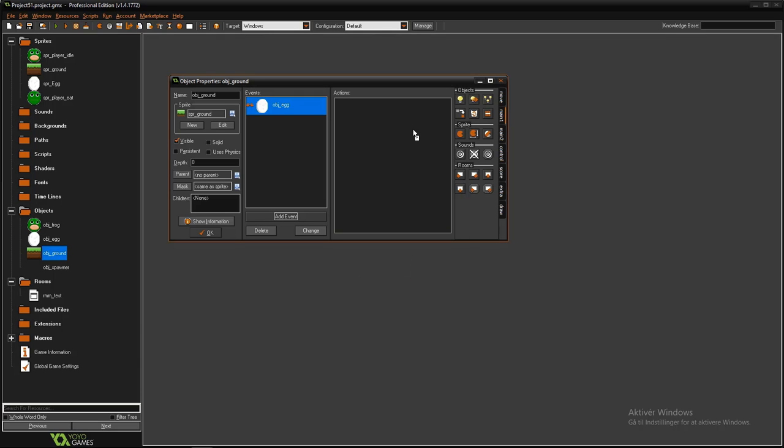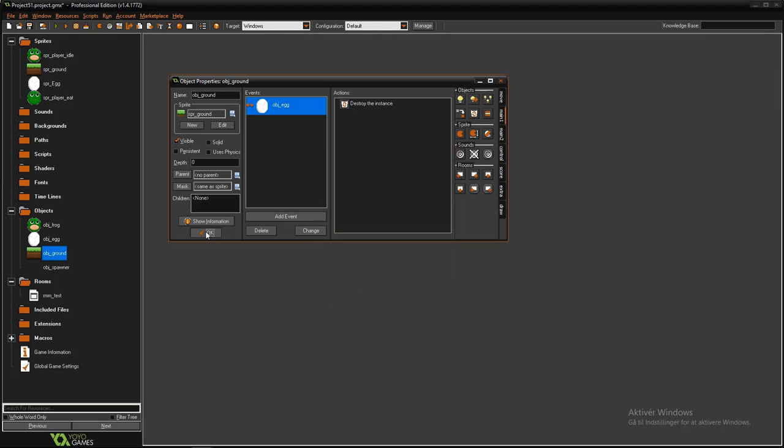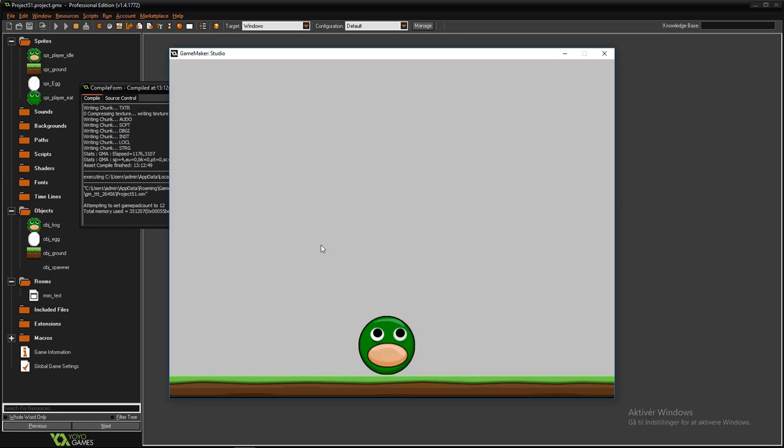Press on the main 1 tab, and drag over the bin. Set it to apply to other. Close the window, and test it. It works. The egg is getting destroyed when it hits the ground.